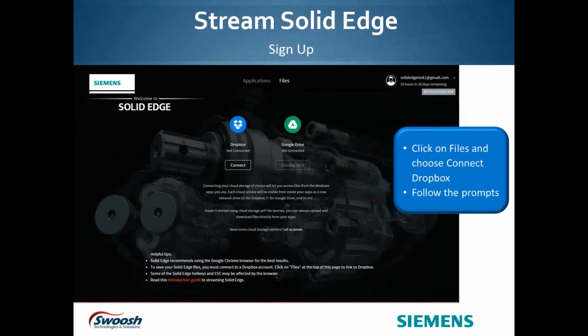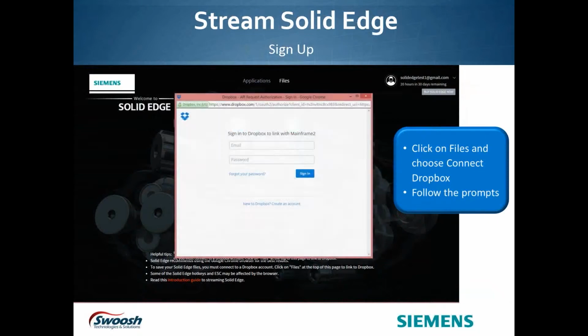So what you can do is go over there and click on Files up in the top. You'll see an icon right now that'll let you connect your Dropbox. Google Drive is on its way, and what it'll do is create a virtual drive up in your streaming instance, and it'll allow you to drop files locally and then connect your Dropbox, and you can load them up from your Solid Edge up in essence up in the cloud.